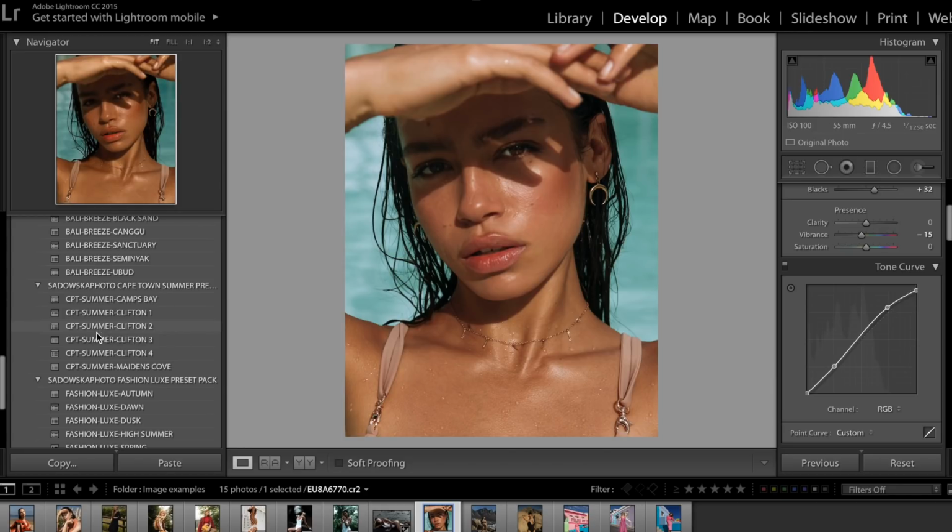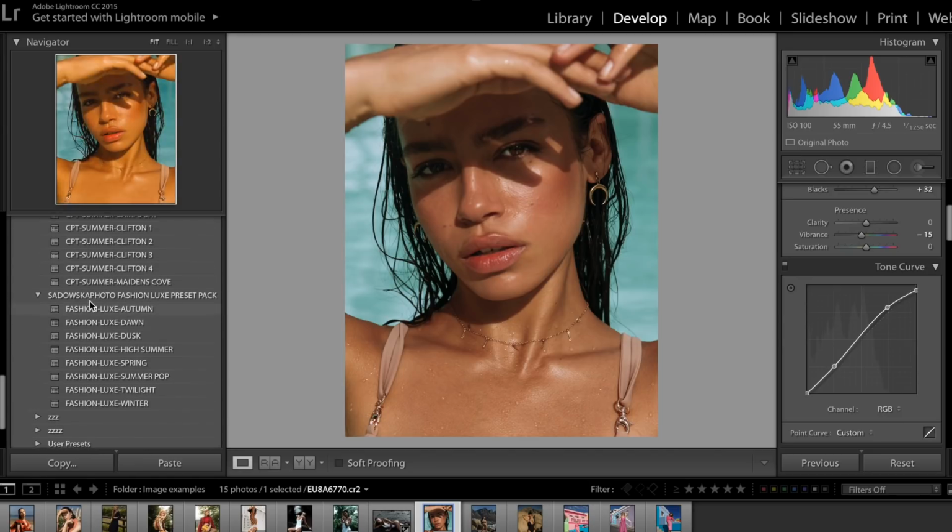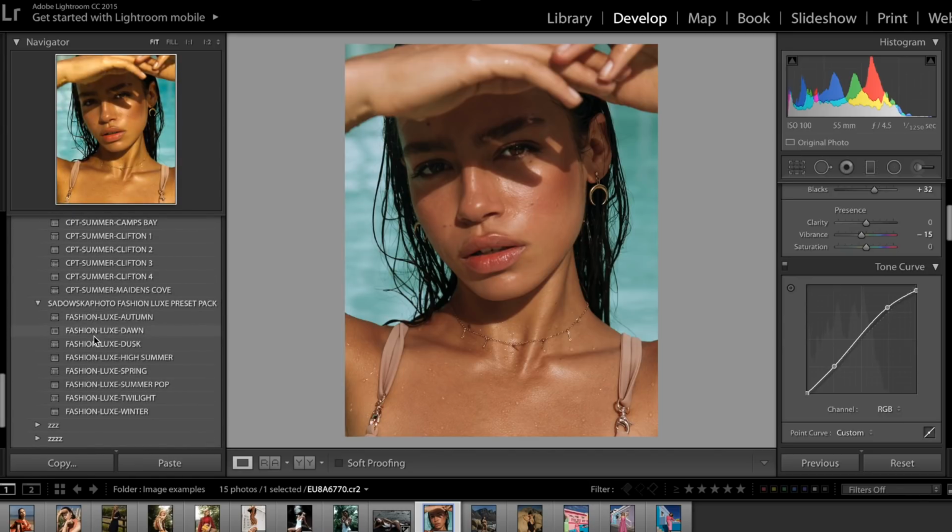So this is my Cape Town pack here. I really like those colors on direct sunlight images. I think they're really nice. And then we have my Fashion Luxe images here as well. So as you see, there's a nice variety of colors.